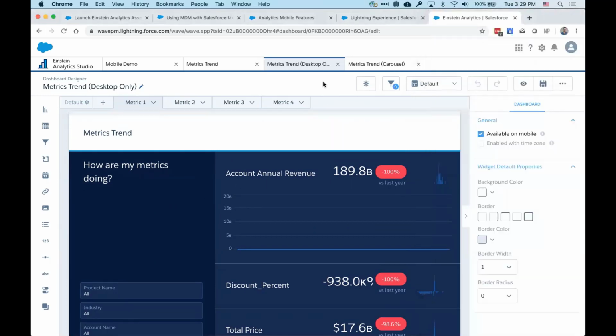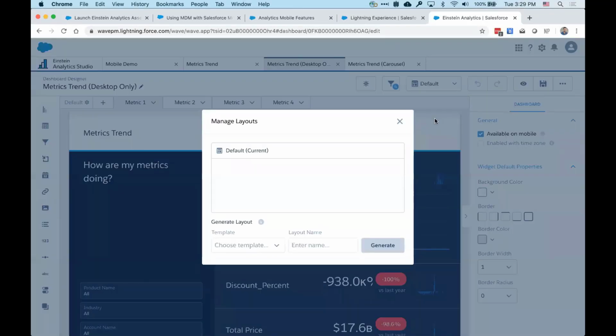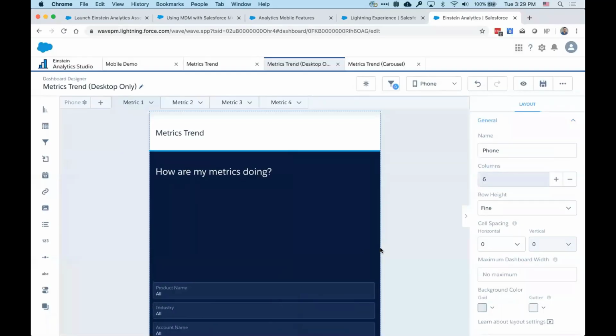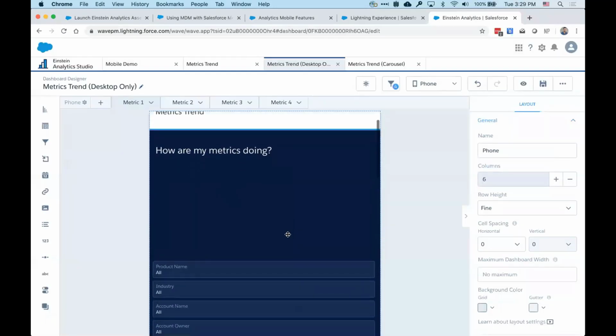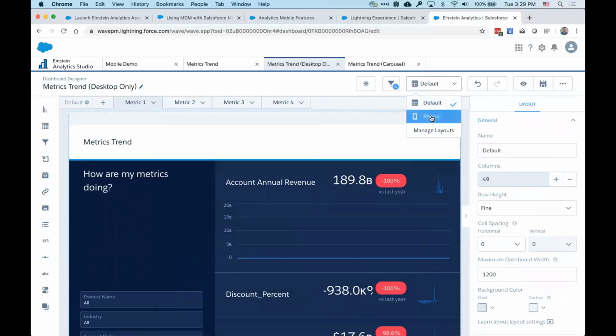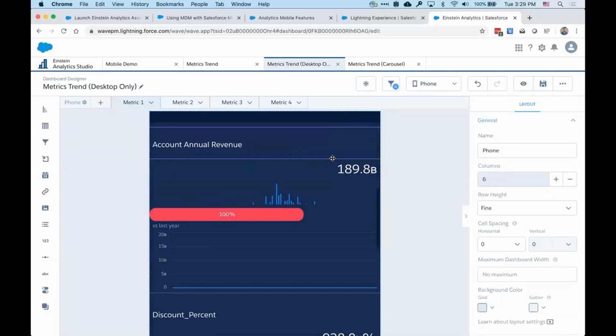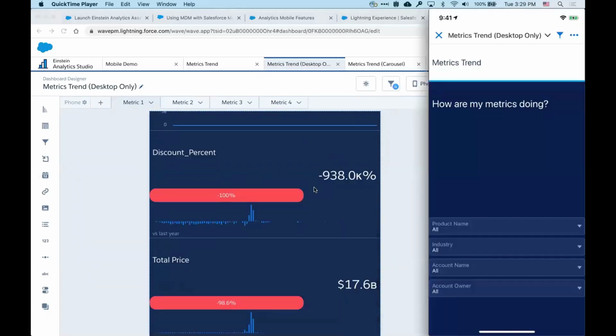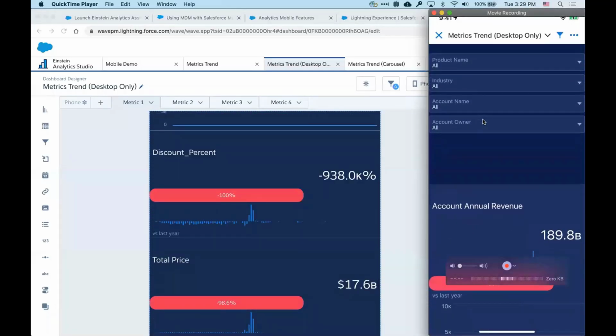The way we fix this is by creating separate layouts for different types of devices. So I'm going to go to Manage Layouts. And we provide you with some templates down here. I'm going to choose Phone, give it a name, and hit Generate. And now we have a separate layout. If you look here, we have the default layout and we have a phone layout. The phone layout that you see here is identical to what you see on my phone here, right?